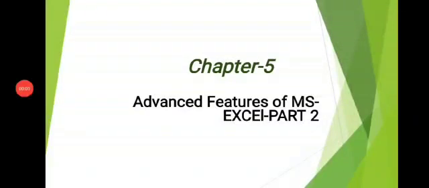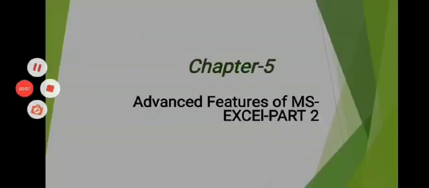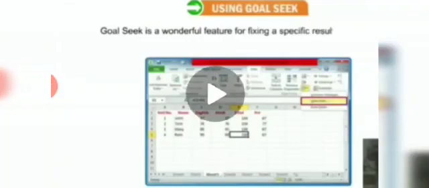Hello students, today we are going to learn about chapter number 5, Advanced Features of MS Excel Part 2. Now let's see about Goal Seek. Goal Seek is a wonderful feature for fixing a specific result for one cell by adjusting a value in another cell.